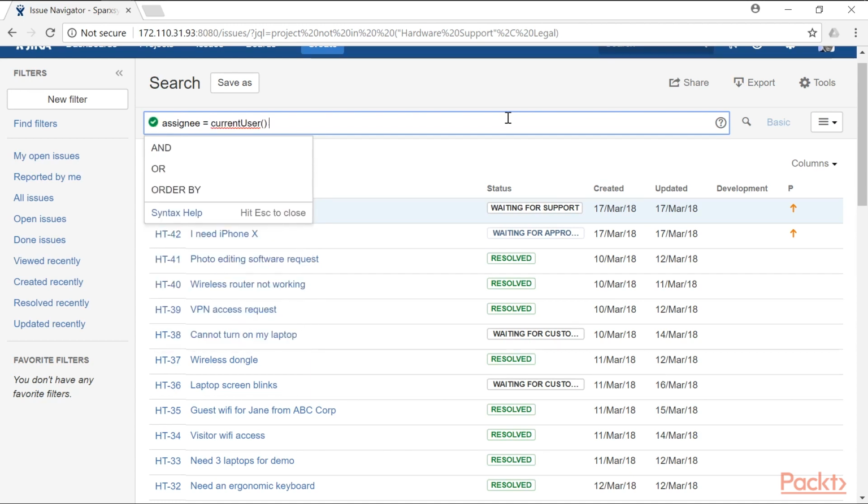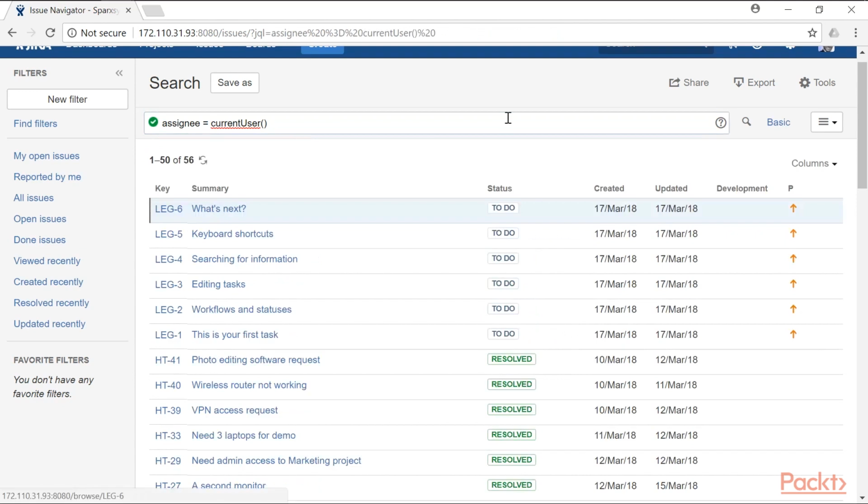So in your JQL, you have the option to use some functions as well. So now if you type it in and press enter, you will get all the issues assigned to you. If you are beginning to learn JQL, I highly recommend you take a look at this link.